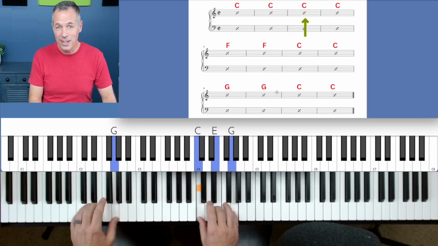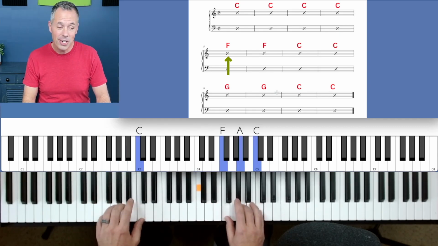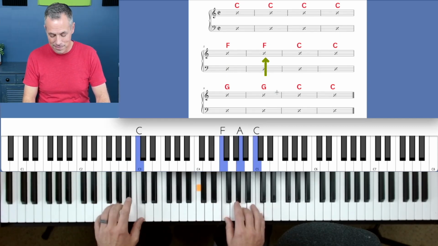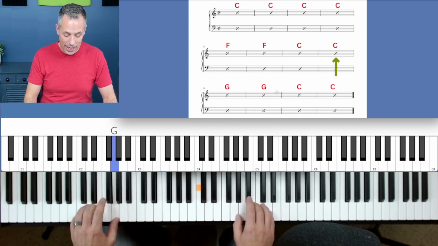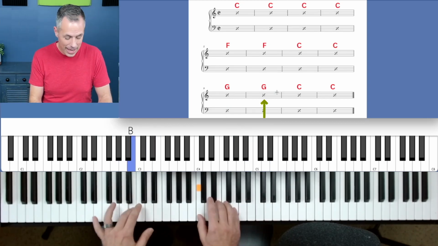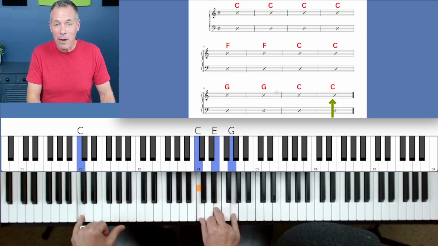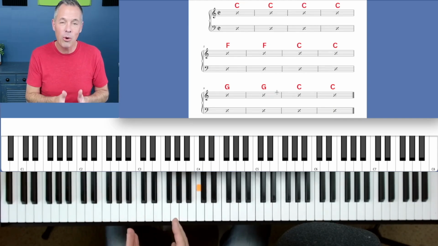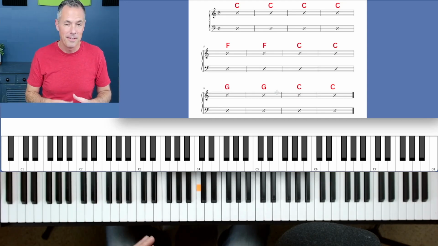3rd measure, 4th measure, 5th measure. Here's G and C. That would be an easy way to get the chords down, to do it in an easy way where you're not having to walk all this, okay?